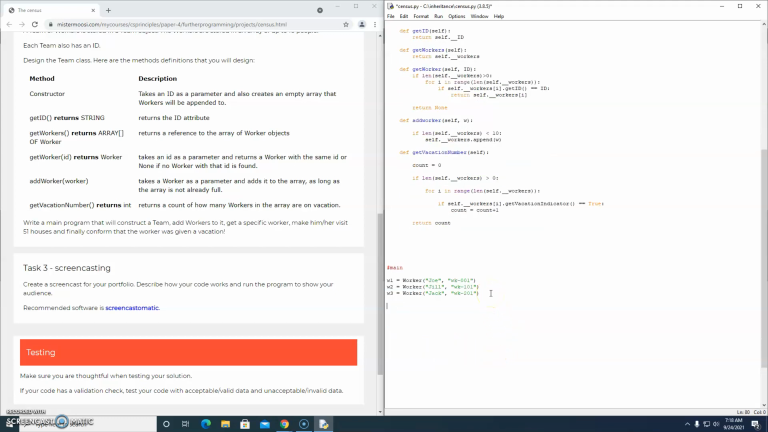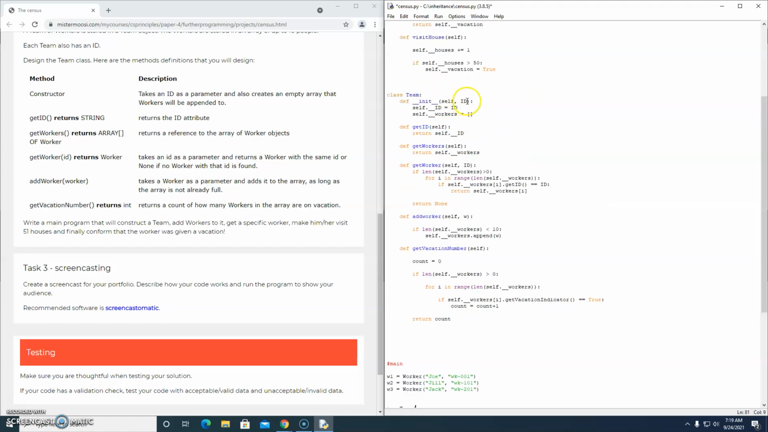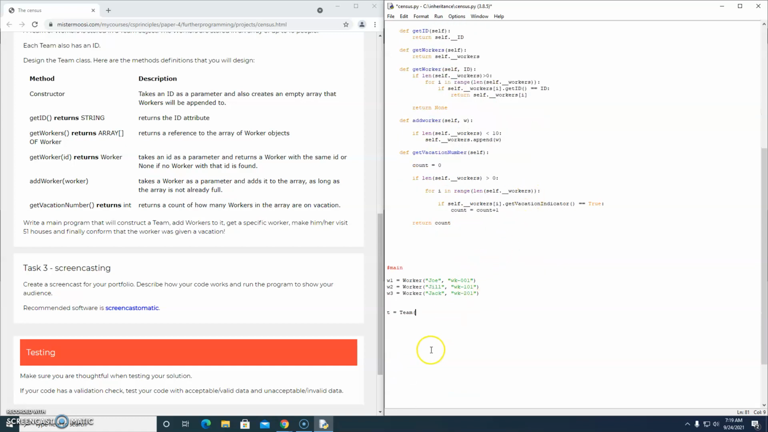Okay, in my main program, I've just constructed a few worker objects. We might need them later. Well, we will need them later. Now let's construct a team. Remember, a team just needs an ID. And in the background, we can't see it happening, but when we construct a team, we're also going to set up an invisible empty array. We won't see that, but we do need an ID. So I'm going to call it Team Max, the best team in town. Okay, so we've got Team Max there.